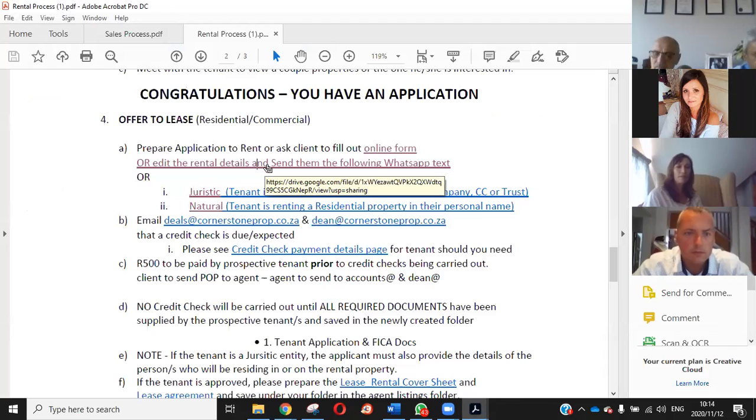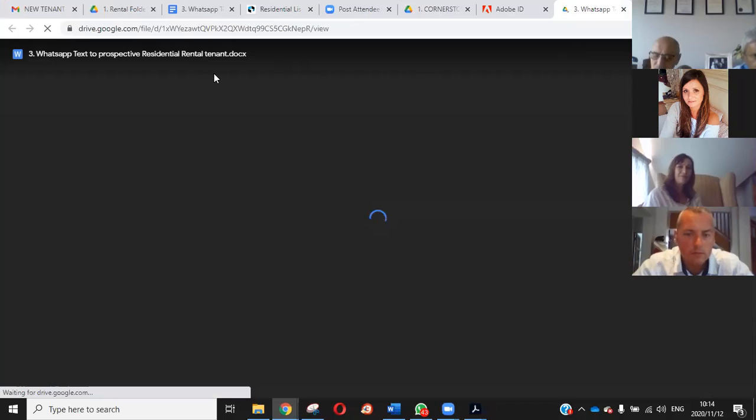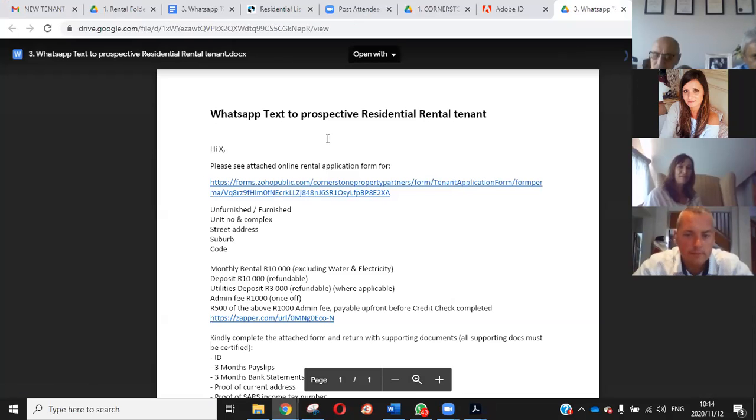The application form is, again, a Zoho form. We love Zoho forms because they are legendary and they're very clear and very simple and easy to use.